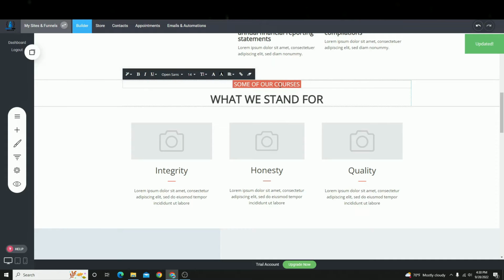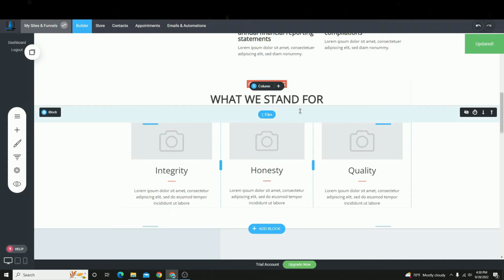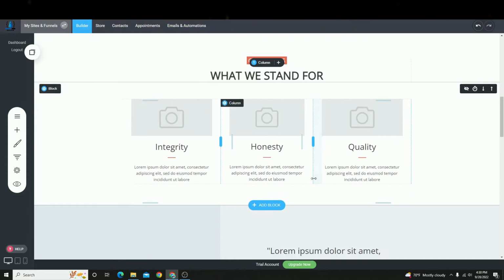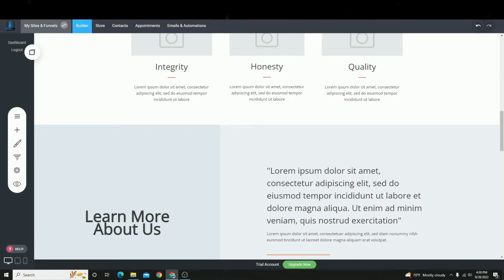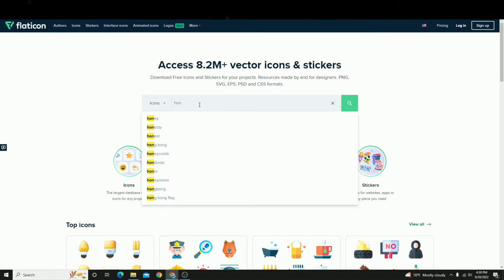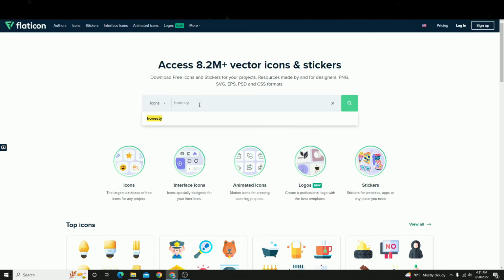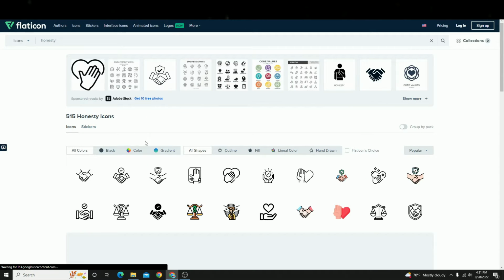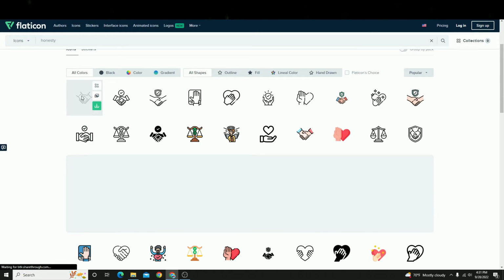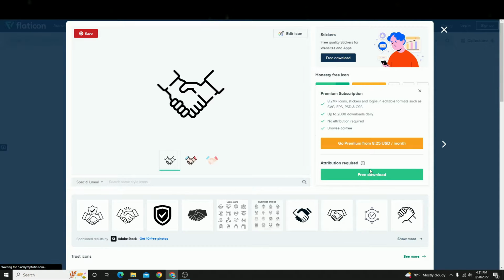So instead of some of our courses, you could just change this context to mission statement, right? Or you could even change this to core values. Core values, just like that, okay? And here we're going to have to add images, of course, but we can do this by going to Flaticon. I'll type in honesty, right? And I could take a logo just like this and download it, free download.